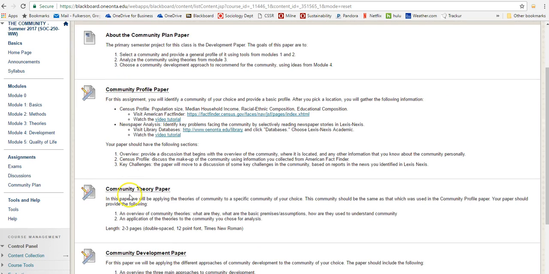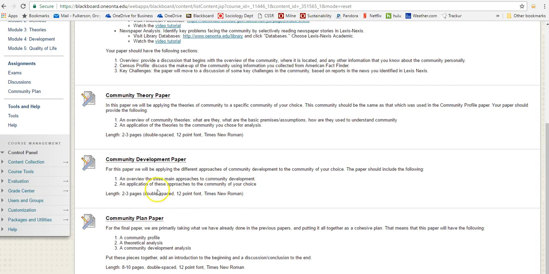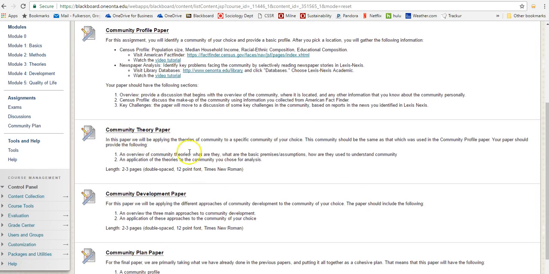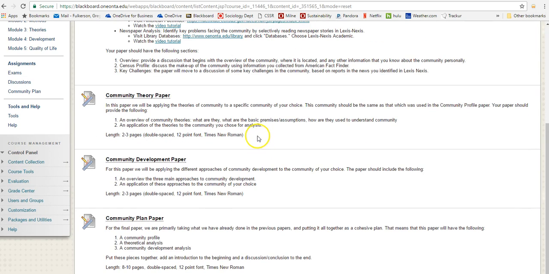We've got three papers we'll be writing, and then we'll be putting those papers together to make the final plan. The individual papers are the profile paper, where you're going to be looking at census information and newspaper articles to paint a picture of this community you've chosen to study. Then we'll be analyzing the community using different theories, which corresponds to the different modules of the class. We're going to study and write a paper about community development with that same community in mind. And as you see down here, the final paper will include the profile, the theoretical analysis, and the community development analysis.